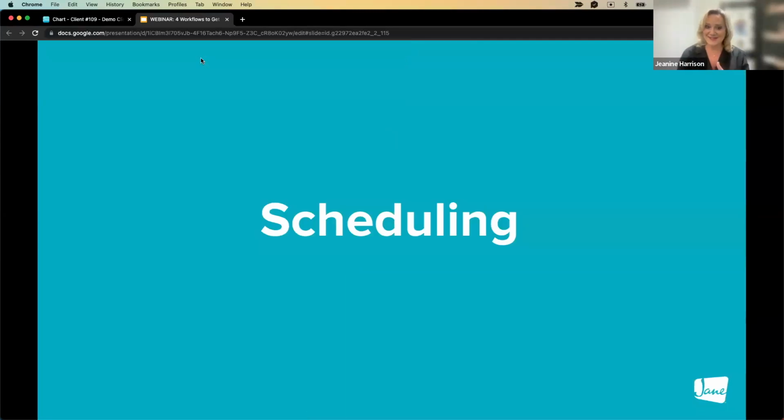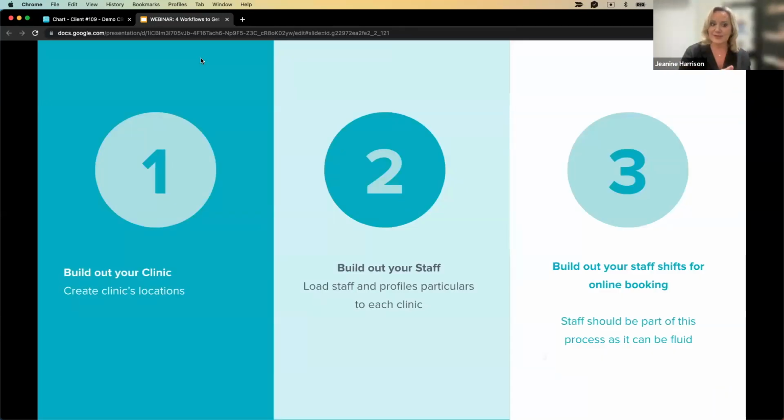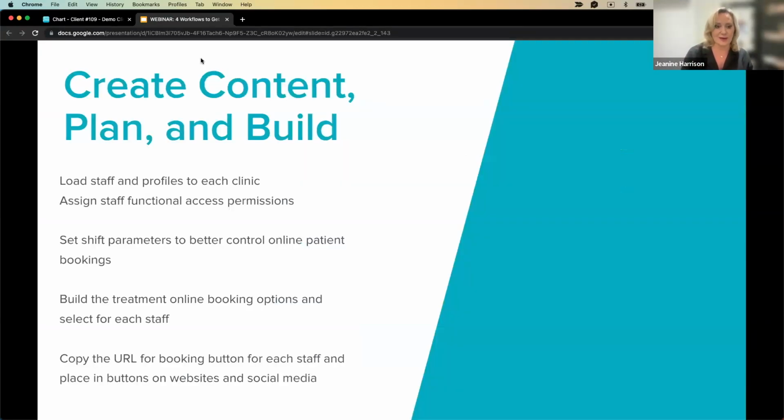So the next thing we're going to talk about is the scheduling, which a lot of us have. When we get into Jane, we can see it really clearly that scheduling is going to be helpful to us. But how to build it? So number 1 is building that clinic. Number 2 is to build out your staff within that. And number 3 is to build out those shifts. And we're going to talk a little bit more about that.